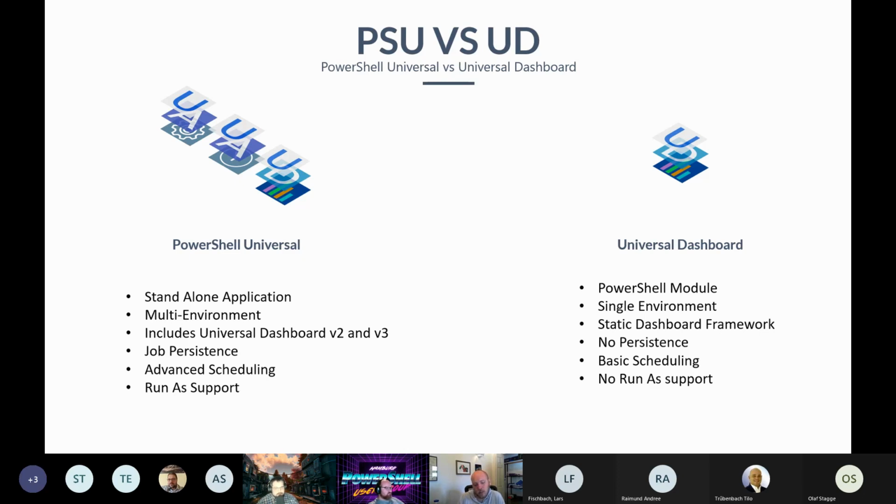PowerShell Universal is a little different. It's not a PowerShell module. It's actually a standalone .NET Core application. That allows us to stay up to date with the most recent versions of .NET Core and ASP.NET Core. It supports multiple environments, which means that you can actually use PowerShell 7 and Windows PowerShell in the same instance of PowerShell Universal.